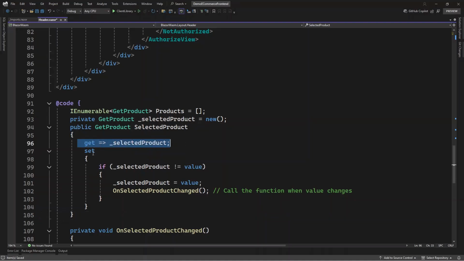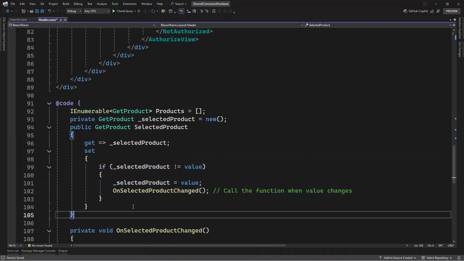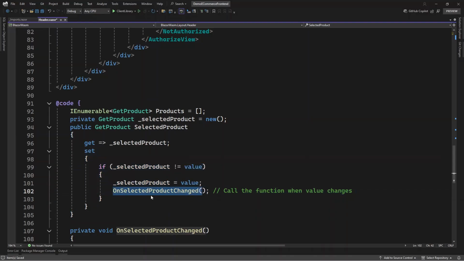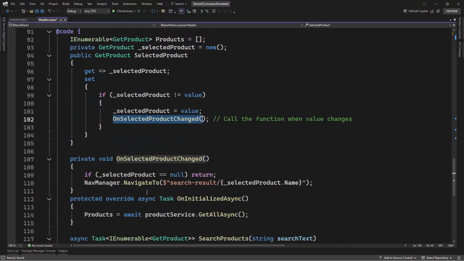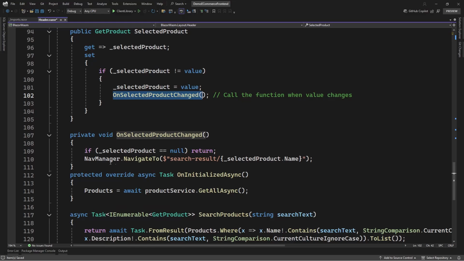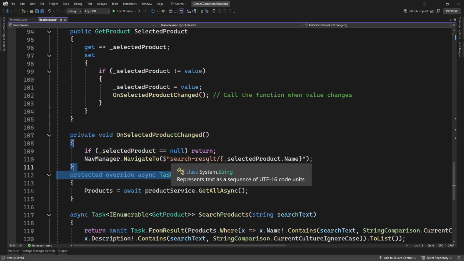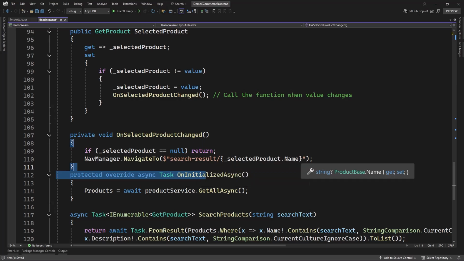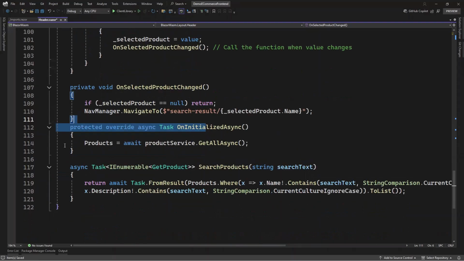So from this get section, you can see we are set. As soon as it gets set, we want to call this method, like on selected product change. So call the function when value changes. And now there's the function. You can see we want to navigate to this search result, which is going to be a component that we're going to create. And I'll pass this as a parameter, which is the selected product name. We want to grab the name. Okay. Now, when the page initializes, you want to get all products because that's what you're going to display when the person is searching. We can pop the selected product out.